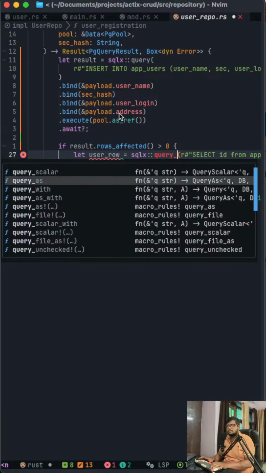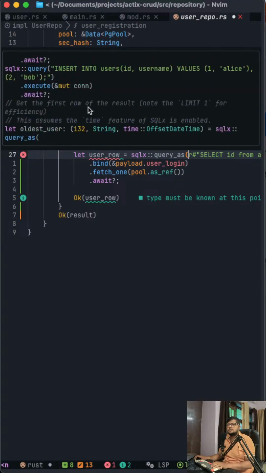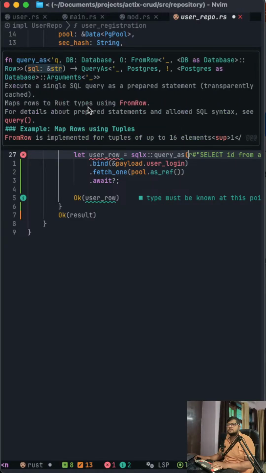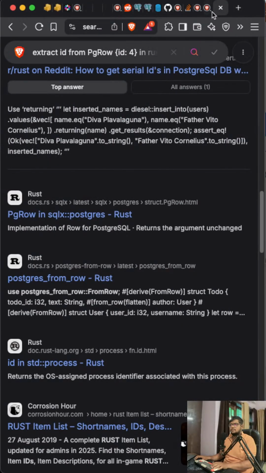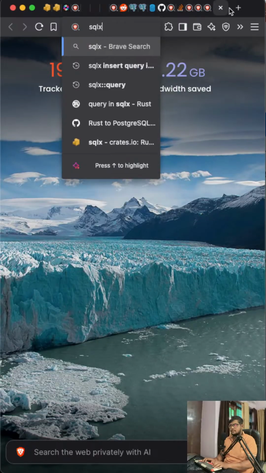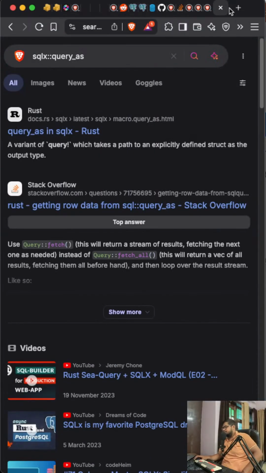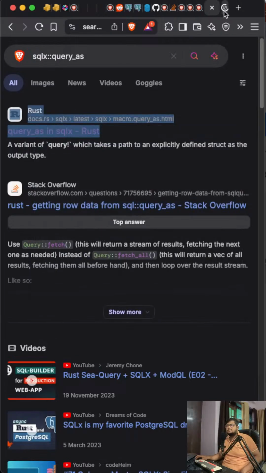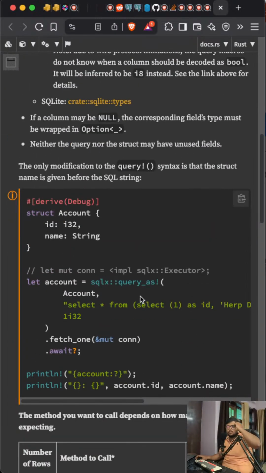I have query as. So if I use query as, it maps rows using tuples. Let's see what query as does. I'll say sqlx query as. Maybe query as, I'll have to pass a count, that is a struct. I'll say fetch one, then I'll have this thing. Query as macro.